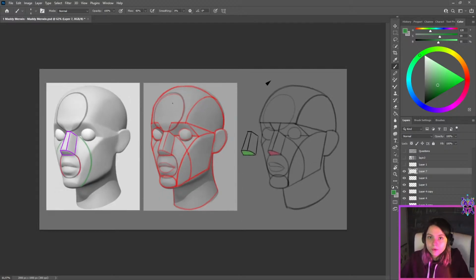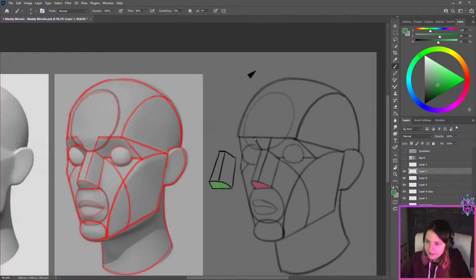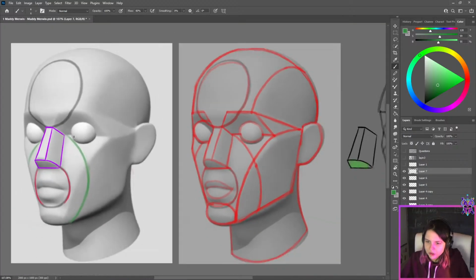So I'm really proud of your lines progress. Keep using the big brush. It's definitely better than what we had before. But pay more attention to tracing.